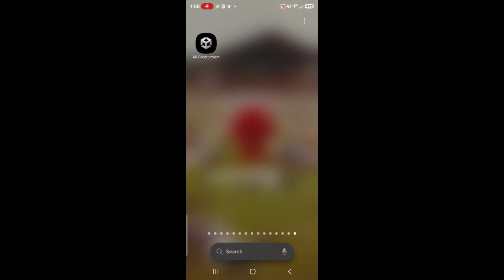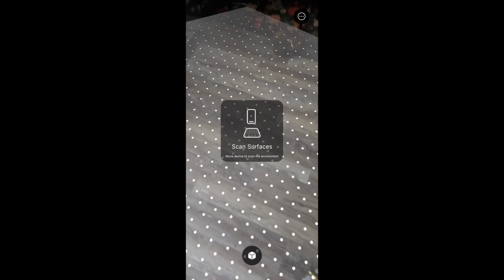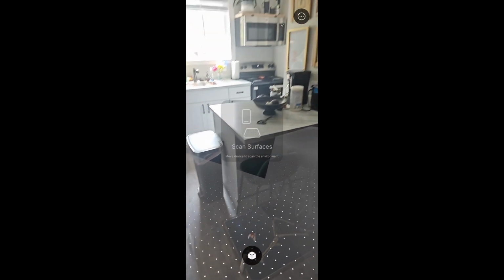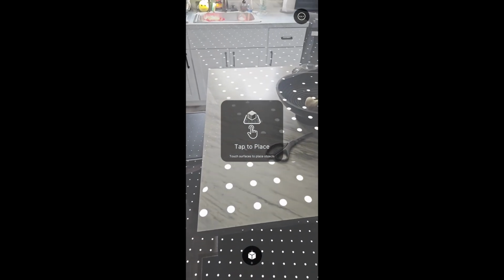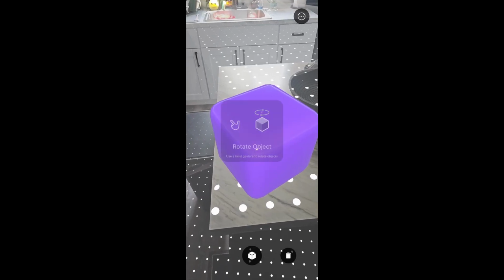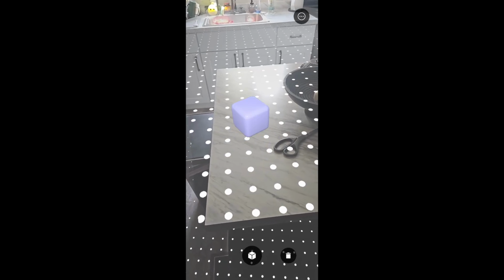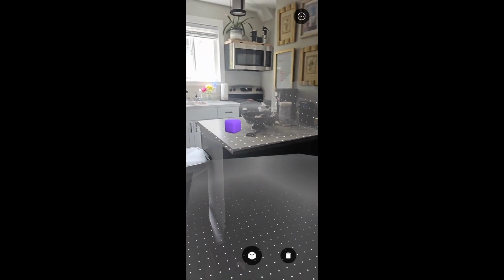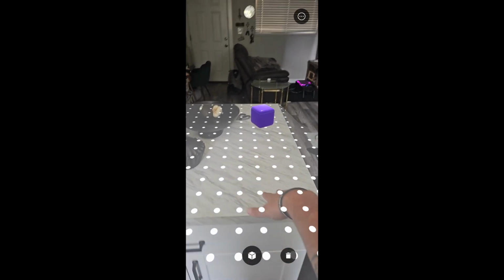Alright, so I'm on my phone here. The AR Ghost project has downloaded, so I can open up this app made with Unity, and then it says let's get started. What this does is it scans for surfaces. You can see it's picking up the counter here and the floor, and what this app will let me do is tap to place objects down. So that cube is going to sit on the counter right there, and then you can see that that cube is anchored in place.